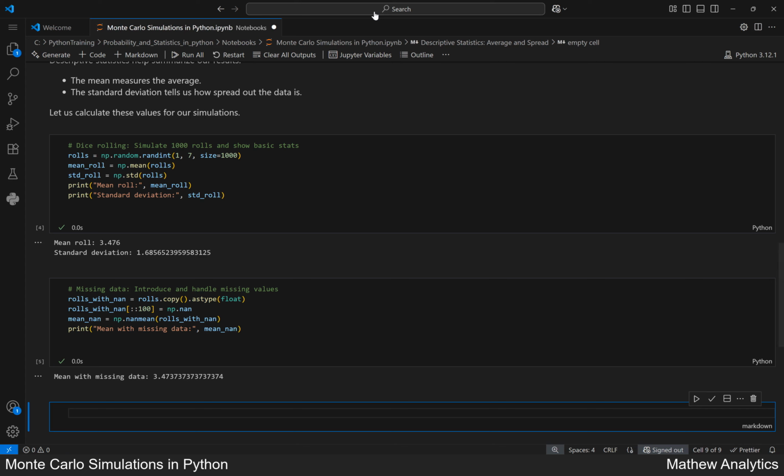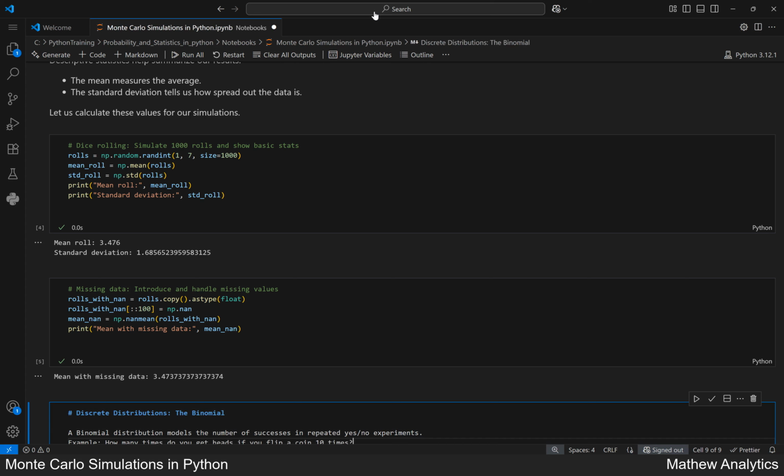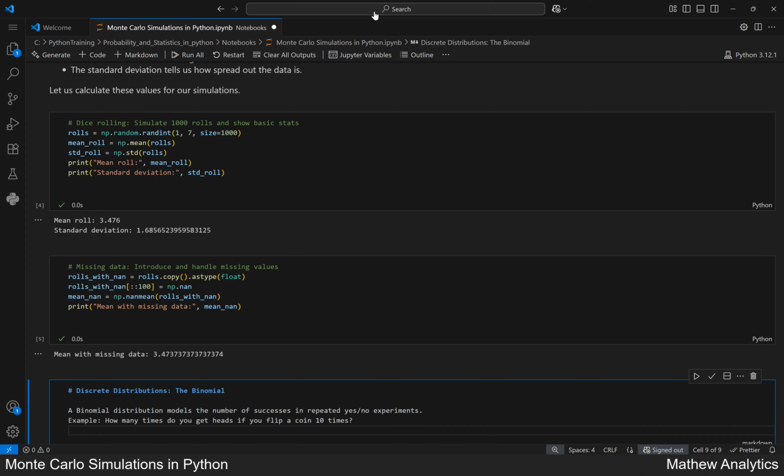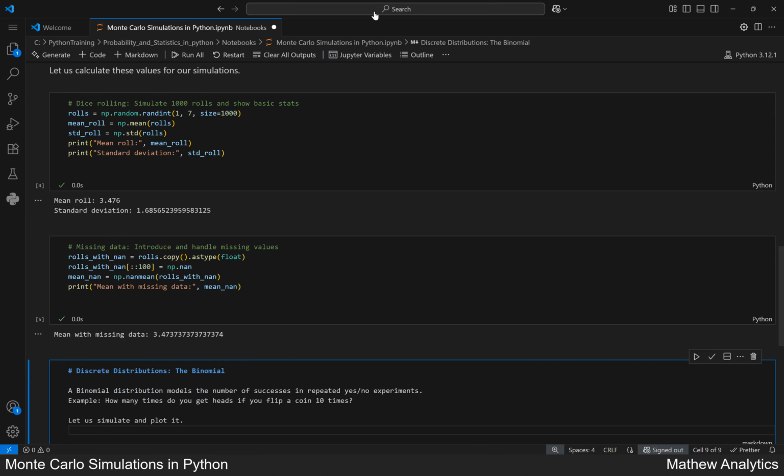Discrete distributions, the binomial. A binomial distribution models the number of successes in repeated yes or no experiments. Example, how many times do you get heads if you flip a coin 10 times? Let us simulate and plot it. Running the cell now.